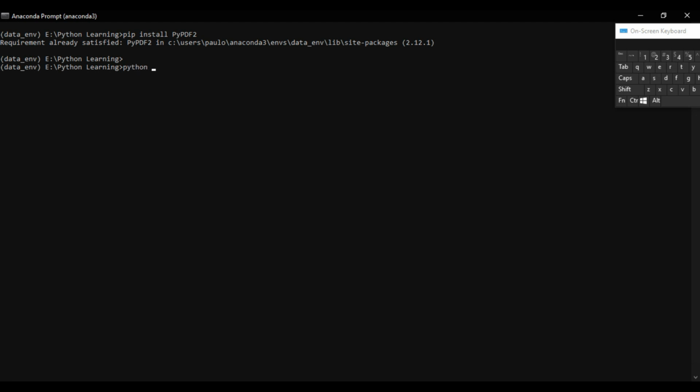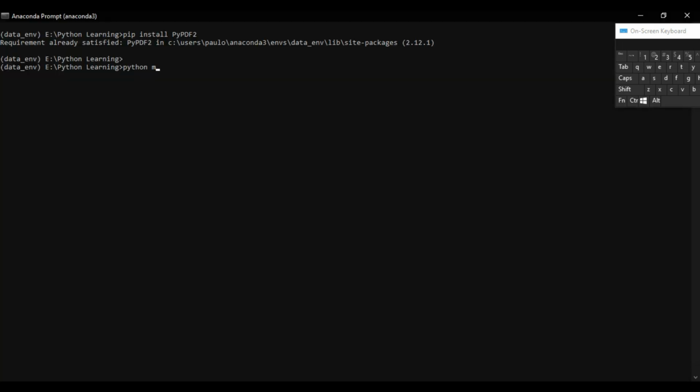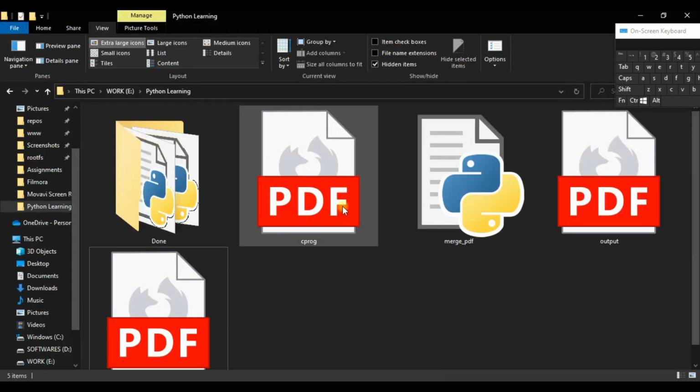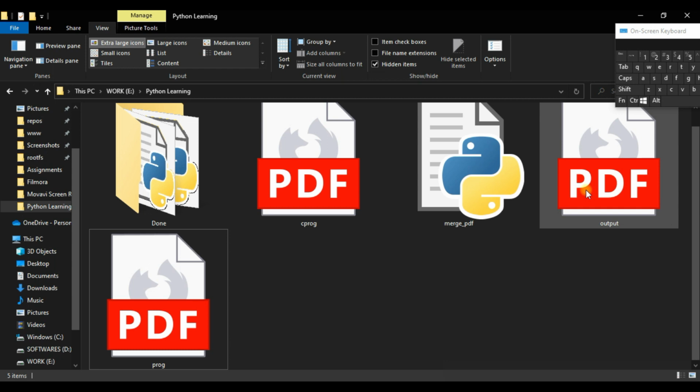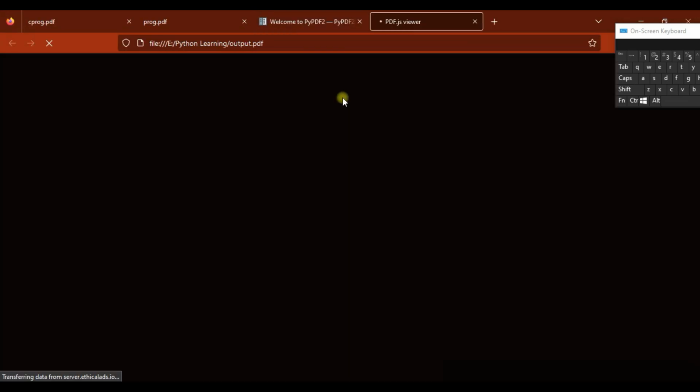Python, then take the name of the file, that's merge_pdf.py. Yes, you can see it's done. So we can check on our path whether we have the output PDF. As you can see, we have the output PDF. Let's see whether it combined both the PDFs.